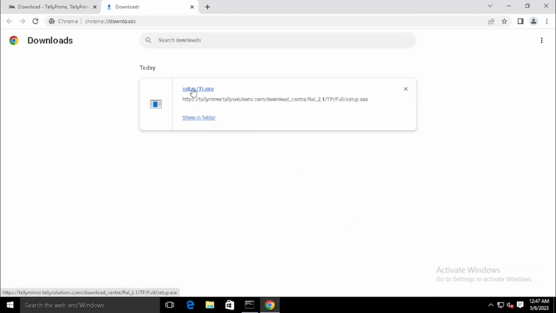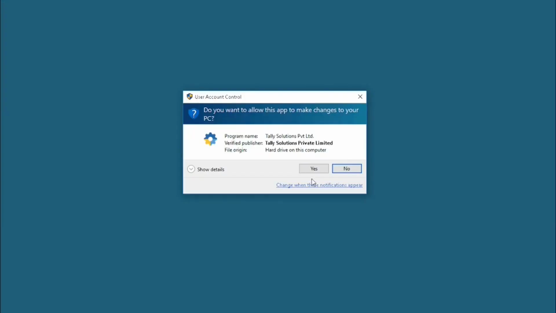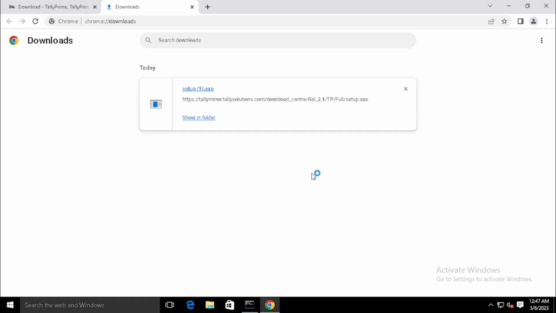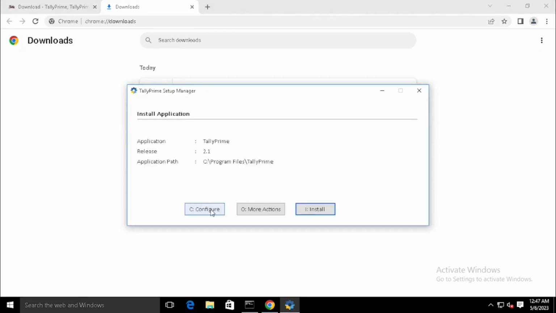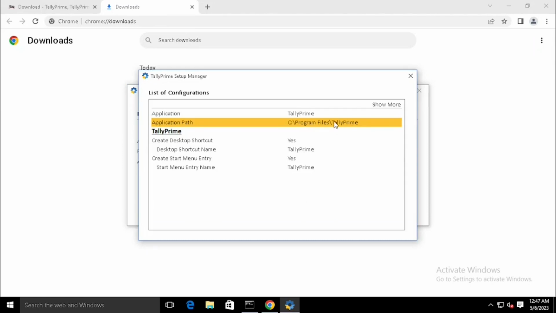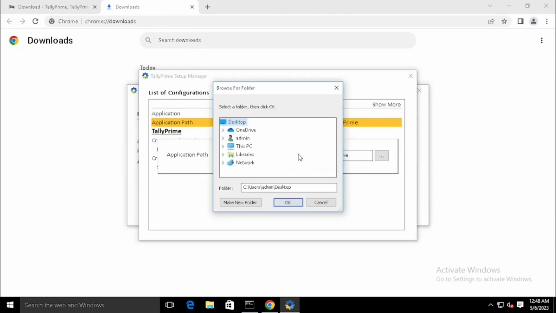Once the download is finished, we can start the installation from there itself, or we can use the download location. Once you press the setup file, it will start to install. If we press configure, we are able to change the location of installation and shortcuts. Here I am using the D drive Tally folder.